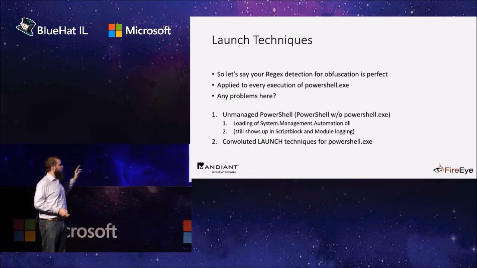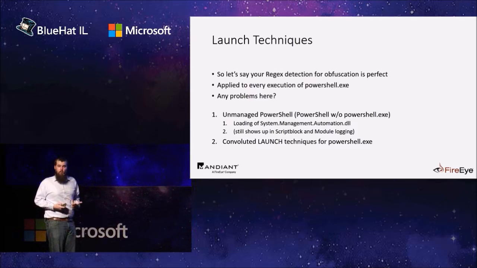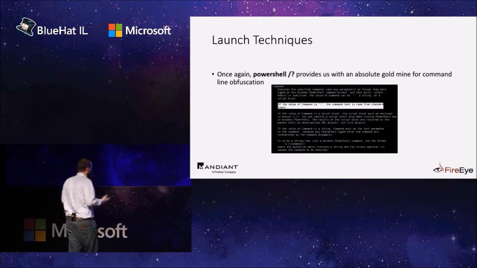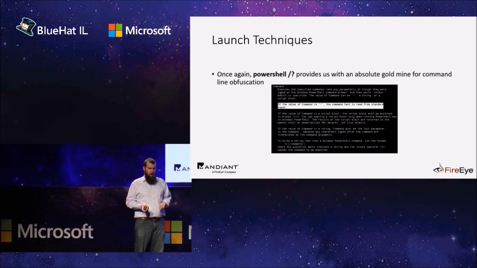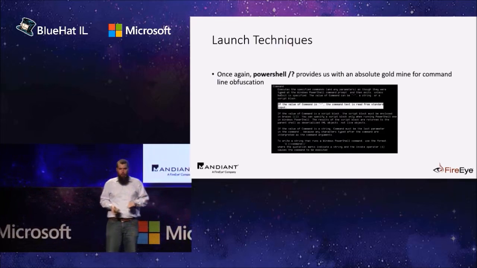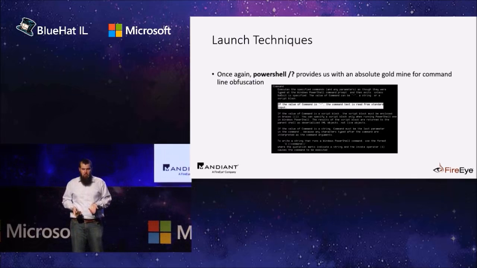I'm still strictly looking at convoluted ways to launch PowerShell.exe such that it might break detection mechanisms that you have in place, because it definitely broke all of ours when we first came across this. So if you do PowerShell help, you'll notice that you can specify a command. We use dash command. And then it also has this nice little feature where you can just end the command with dash, and it receives the command through standard input.